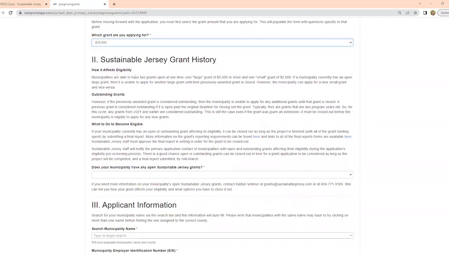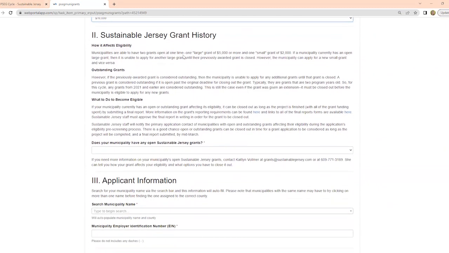After you're finished choosing what grant you want to apply for, you're going to go through the Sustainable Jersey grant history. This section is more of a check, just to make sure that if you do have any grants that are affecting your eligibility, you're aware of them and that you're working towards either closing them out or figuring out their status in order to become eligible. We're not going to be checking this for accuracy. This is mostly meant for you just to make sure that you're thinking about any previous grants that could affect your eligibility to receive a new one.